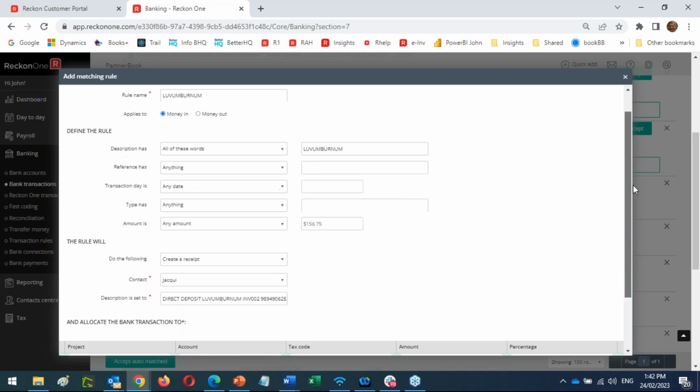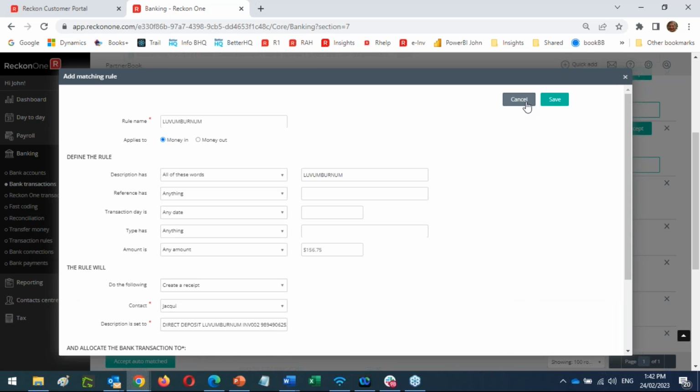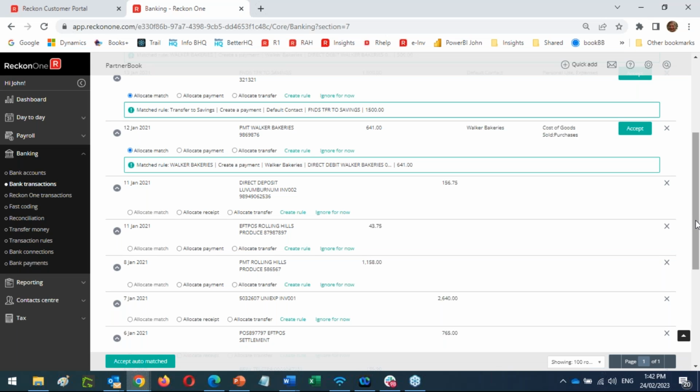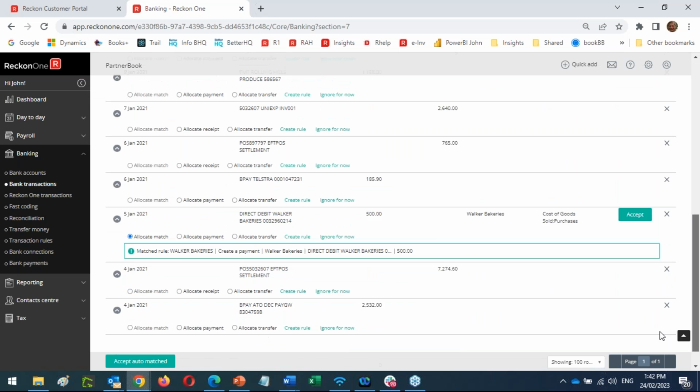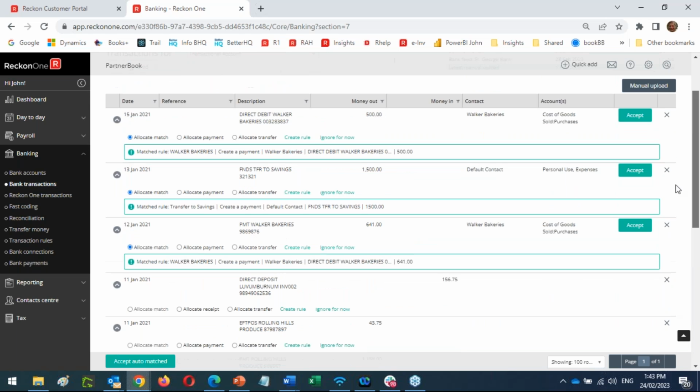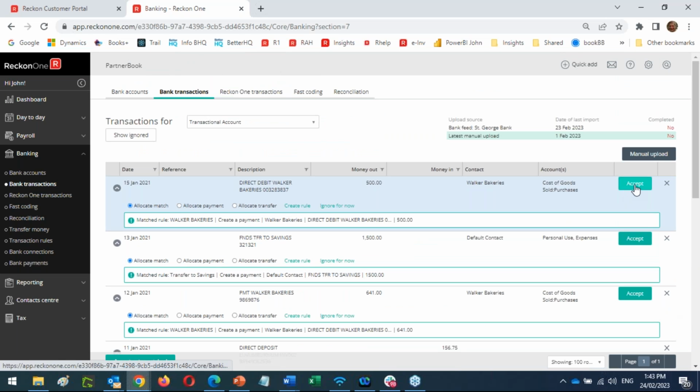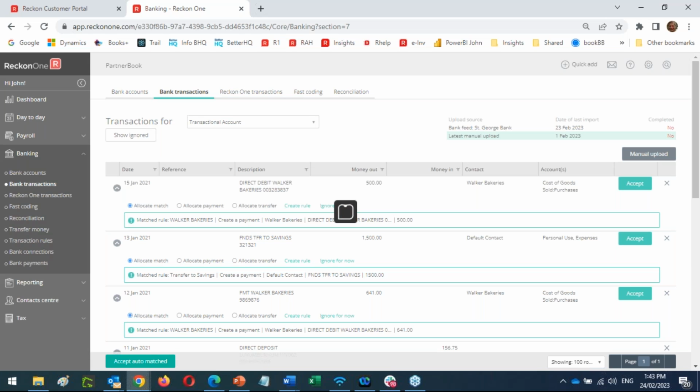So when this is all done, the transaction will be created and anything that matches that rule will now be highlighted. So when you start creating a number of rules, what you see here is a number of transactions highlighted. Now all we need to do is just click accept on the right hand side to enter that into the ledger accounts.